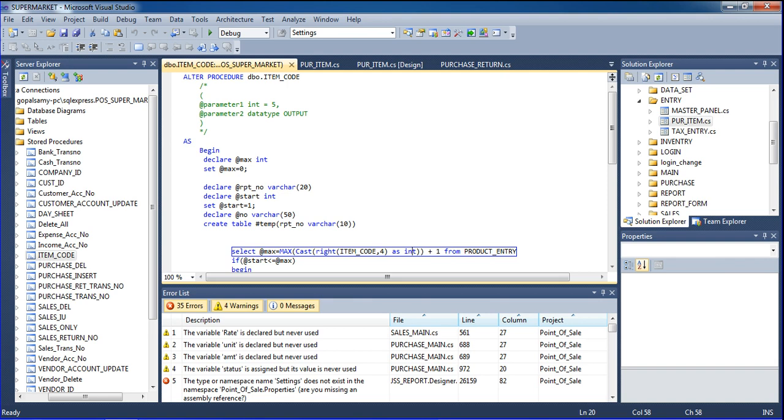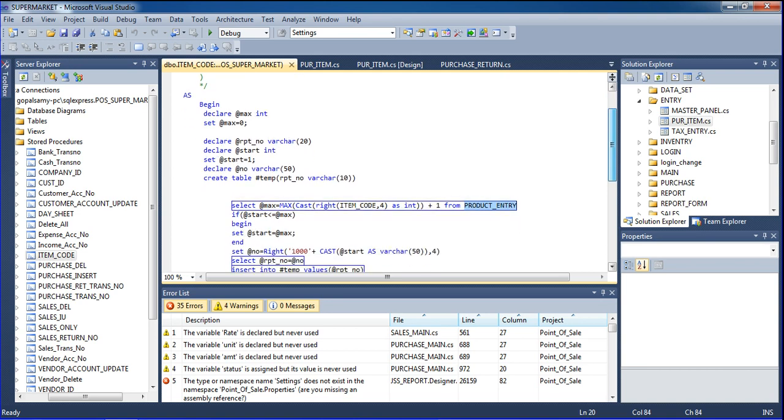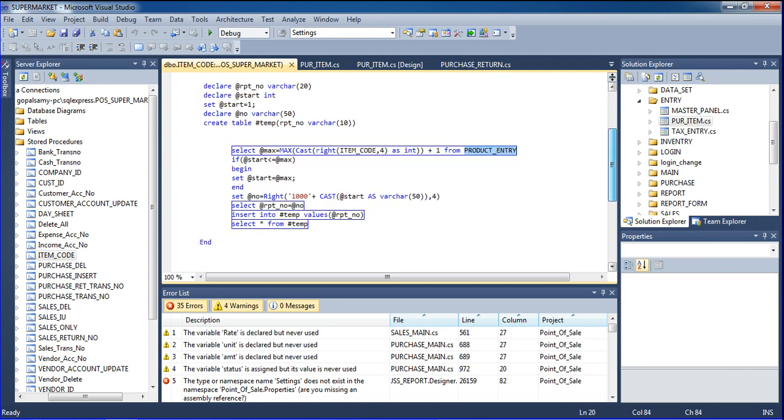0323 plus 1 means 24, 0324, like that 0325, 0326, like that. It will be automatically increased with respect to the product entry data table. So this stored procedure is used to auto increment that product entry code.